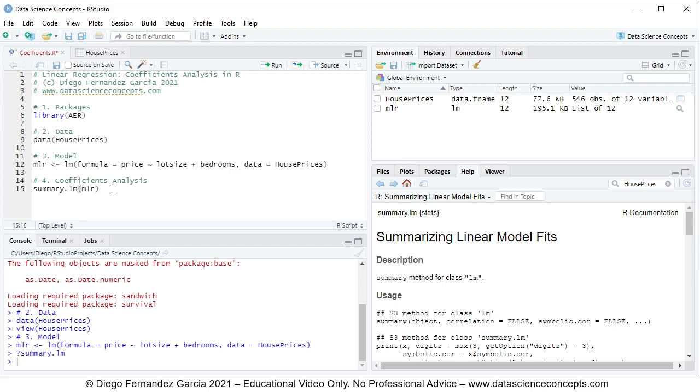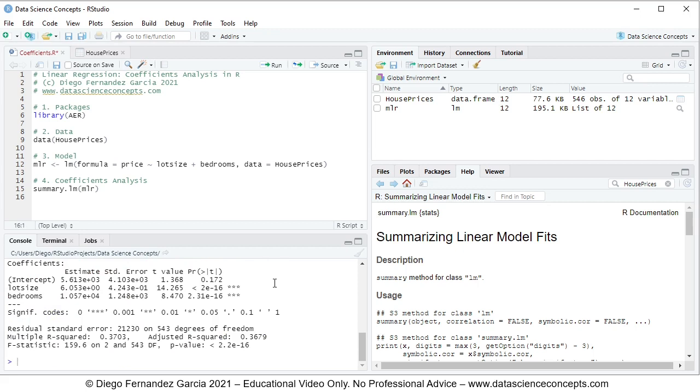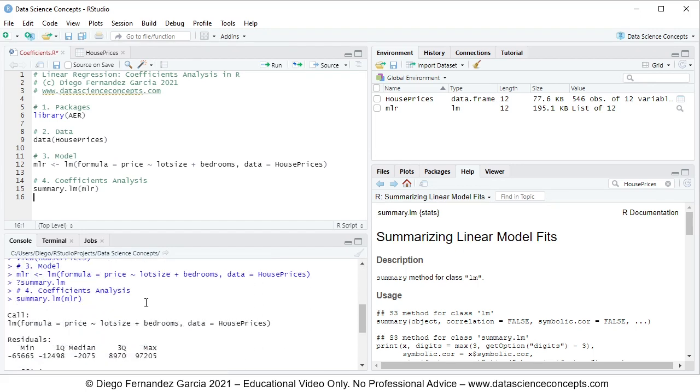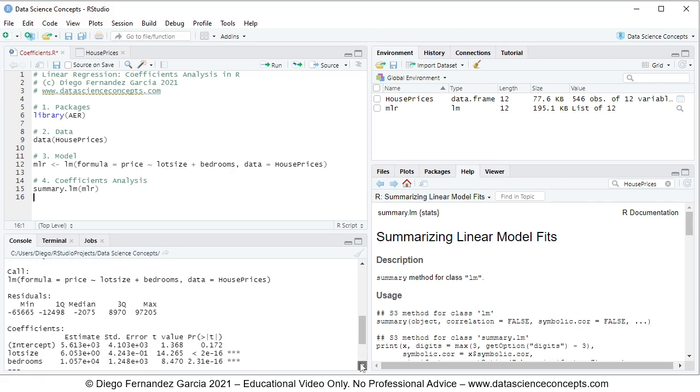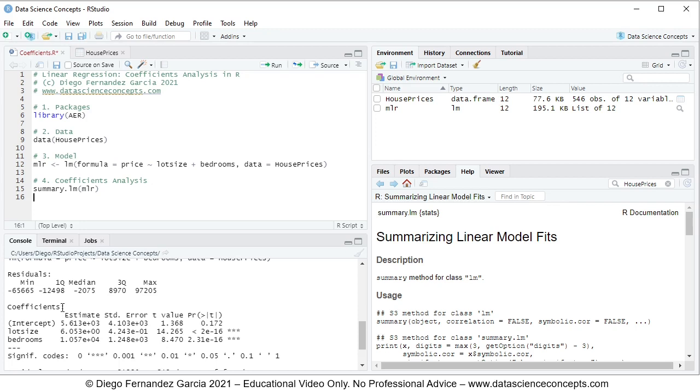So let's go ahead and run this code line by pressing Ctrl Enter on the keyboard, and we see the summary results from that regression being printed within the console. If we scroll up, we see summary lm of that MLR object, and specifically we want to focus on the coefficients table. Here we have intercept, lot size, bedrooms. Then besides we have their estimates, followed by their standard errors, t-statistics, and last we have the p-values.